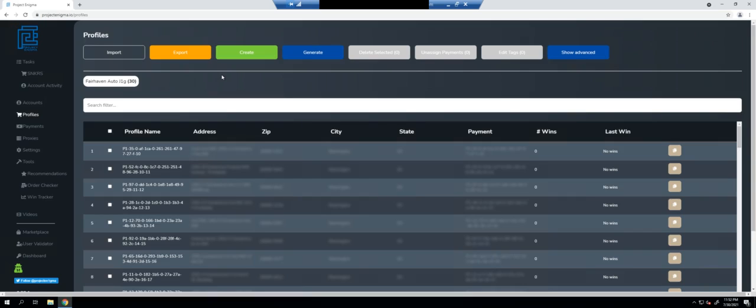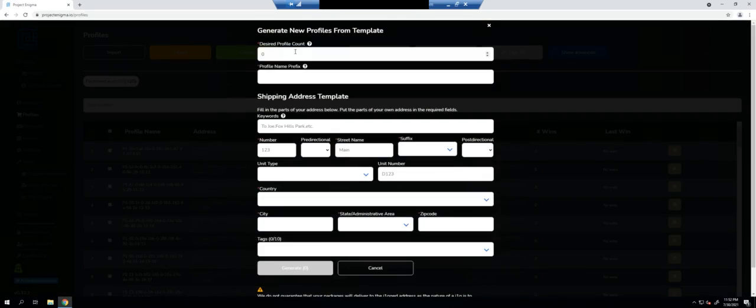So Project Enigma also offers an auto jig feature. They sell credits, basically. I think it's $20 for 30 credits. That means you can jig 30 profiles. So you would just input your information, and I'll show you really quickly.